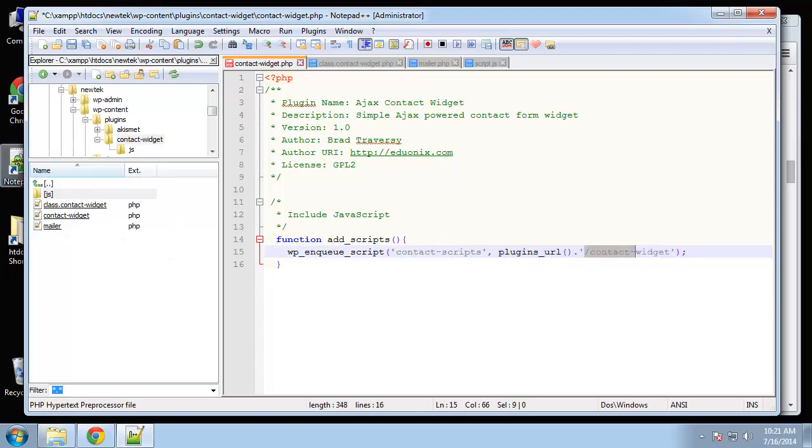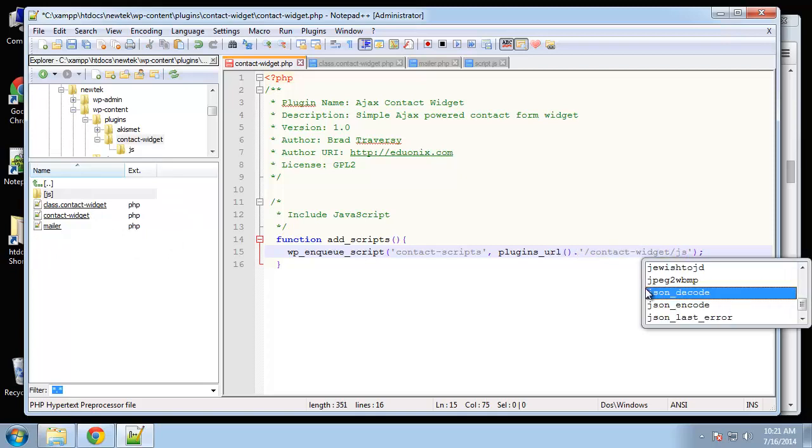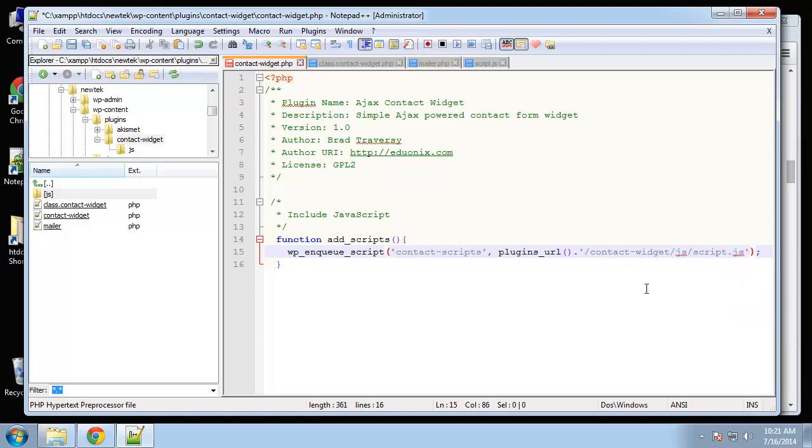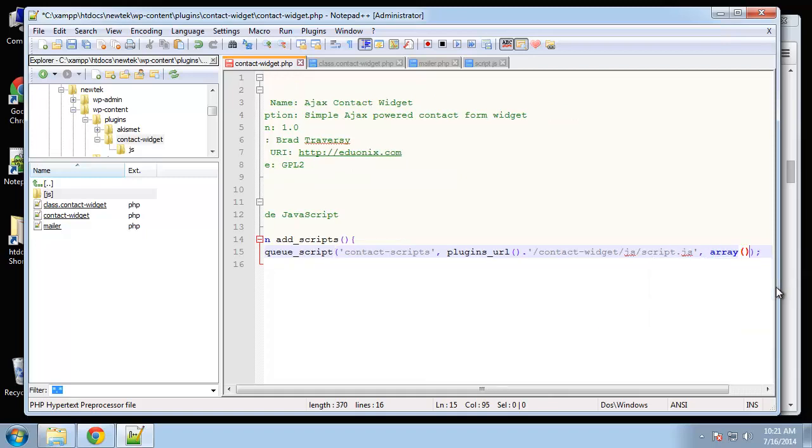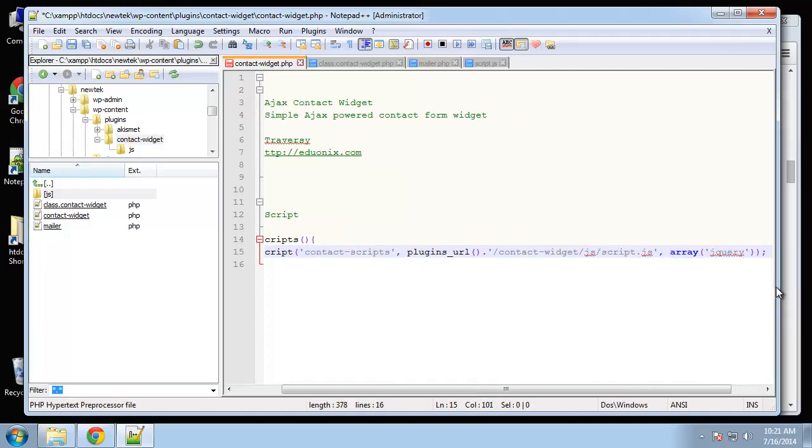So that would put us right in this directory. But we want to go to the JavaScript directory, so we're going to say js/script.js. Alright, and then the next parameter, this is going to be dependent on jQuery. Okay, so we're just going to say array jQuery. Alright, so that'll make sure that we load jQuery.